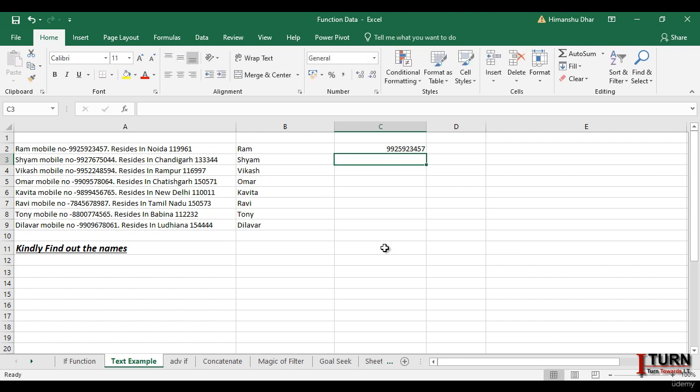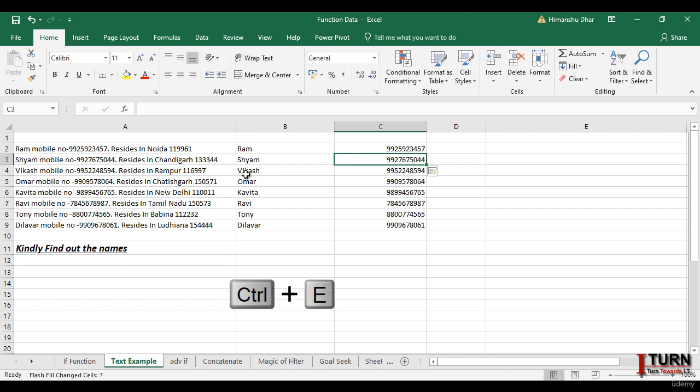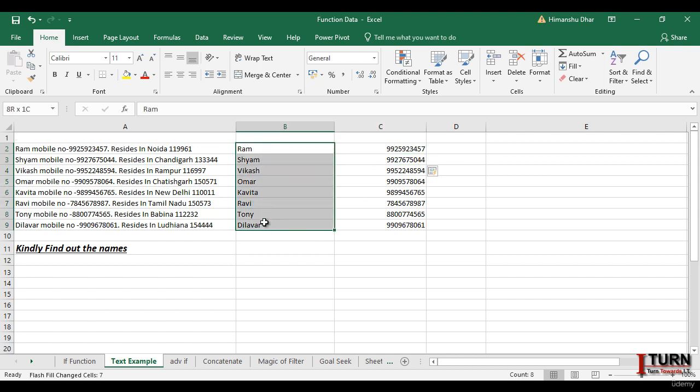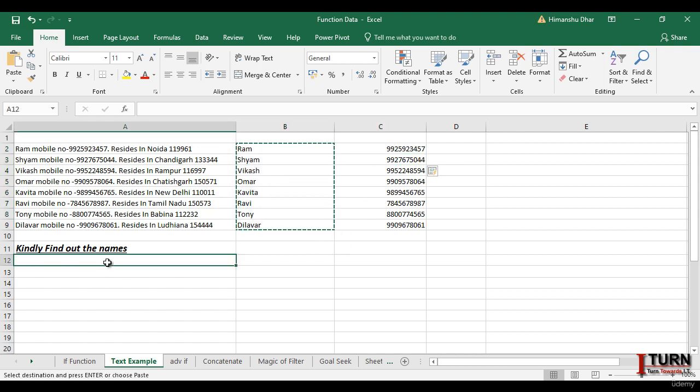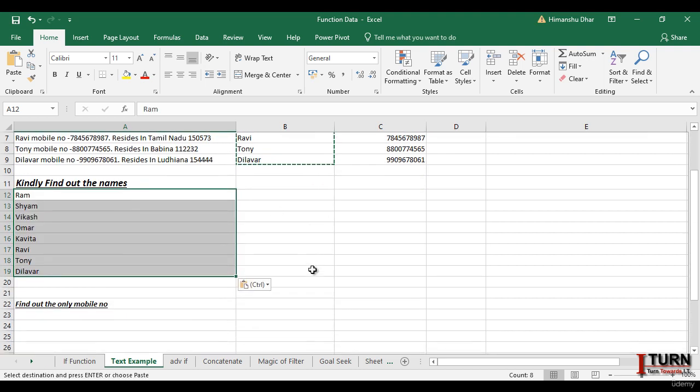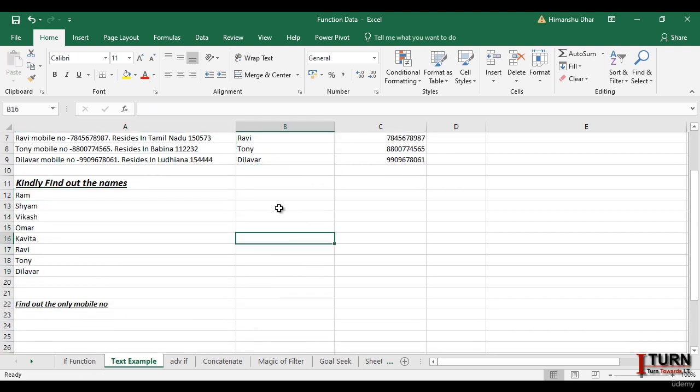Another way of doing it is to press Ctrl E, and if you do that, then also you will get to see this option of flash fill, as you can see. So that's an amazing feature. Apart from this, let me take this particular text over here. It's going to pick on the basis of number of characters as well.